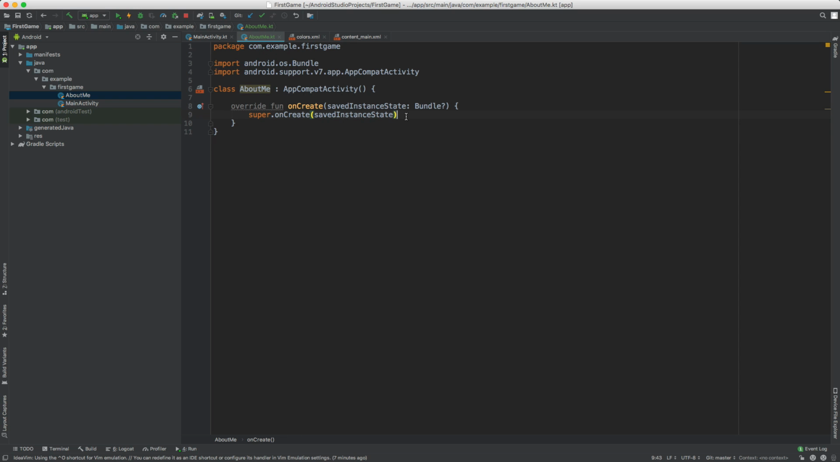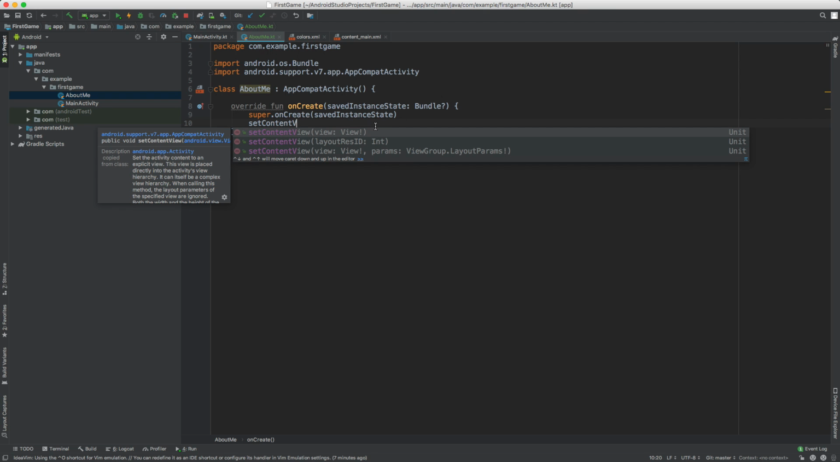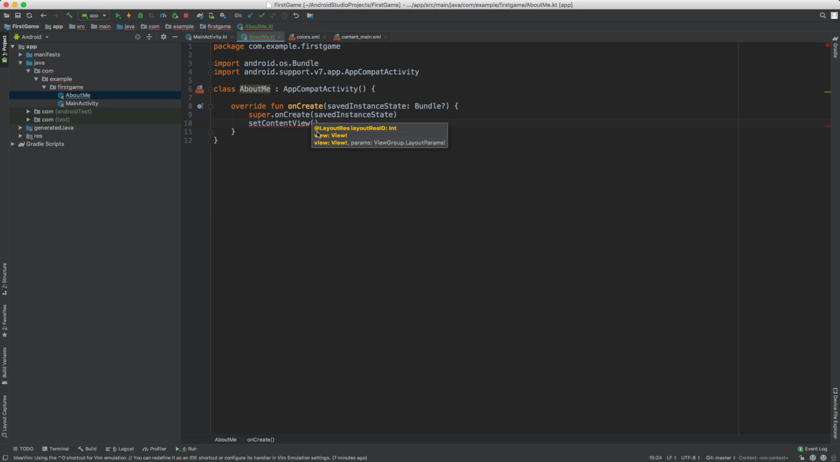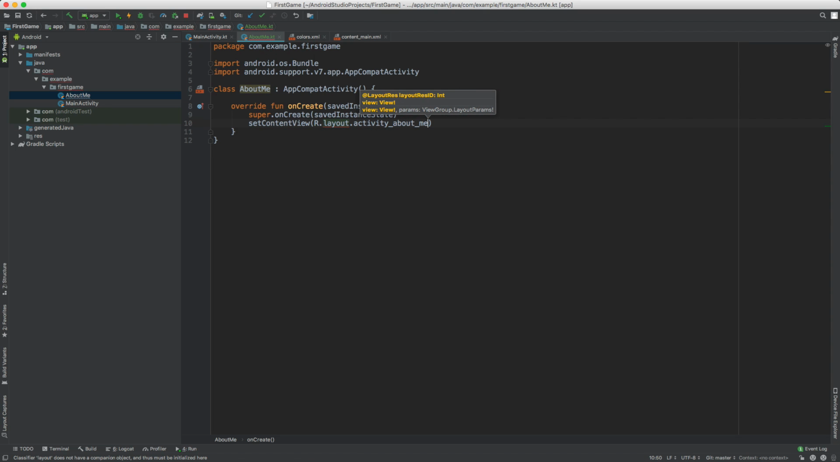Now we're going to add a new layout. Put your mouse just after the super.onCreate and type setContentView, and you'll see it automatically selects this for you. Go ahead and hit the first one. Then we need to type something: R.layout. We'll call this activity_about_me. There we go. You'll notice there's some red text here, and that means there's an error. It says unresolved reference activity about me.